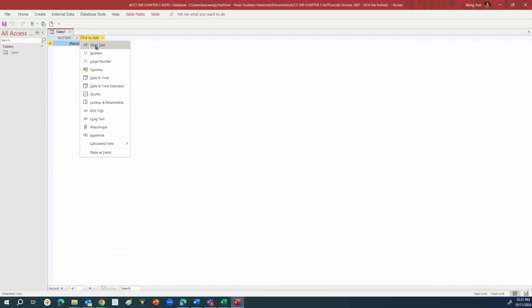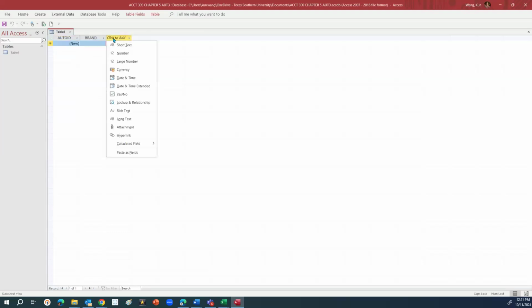They will ask you to define the data type. Data type is equally important in Access as the name, because the data type will determine lots of the operations we can do later for this data field. For the name, I think this is the brand of the auto, so I will choose short text. So brand, lowercase or uppercase, both are fine. And then model, another short text.